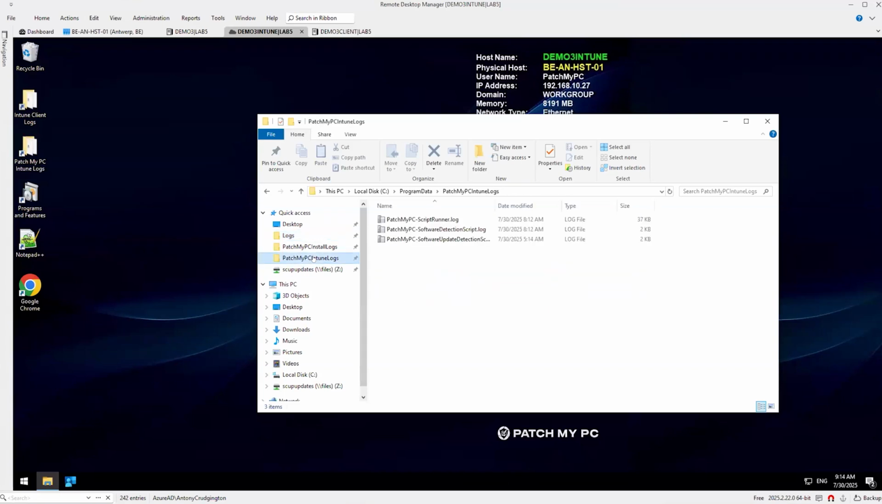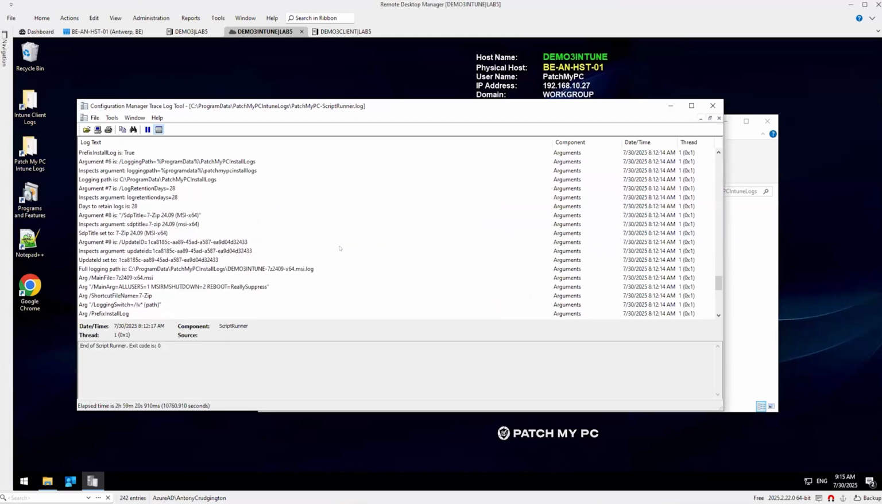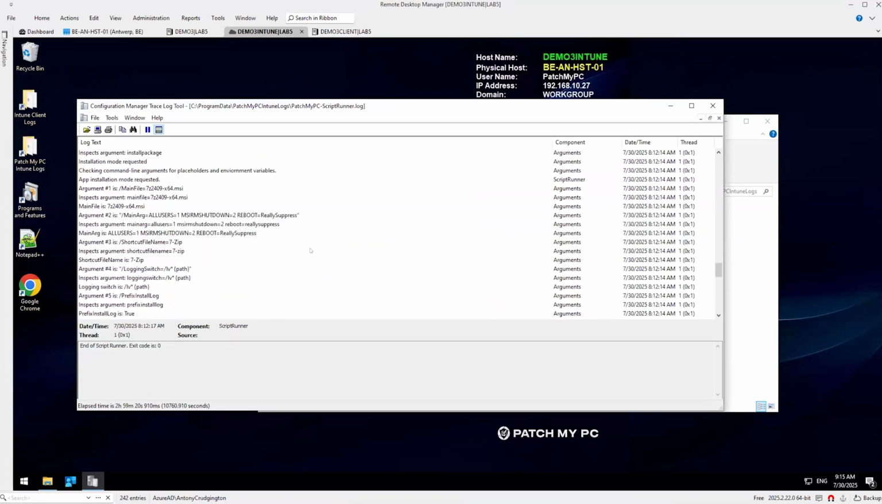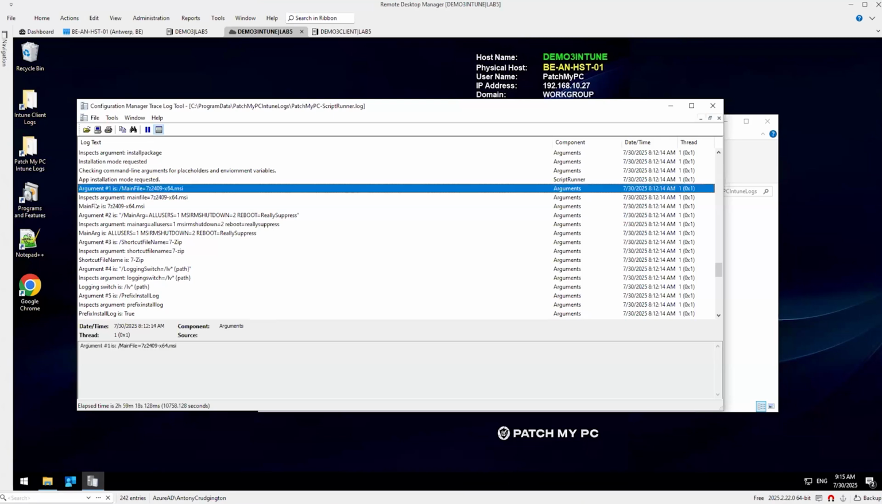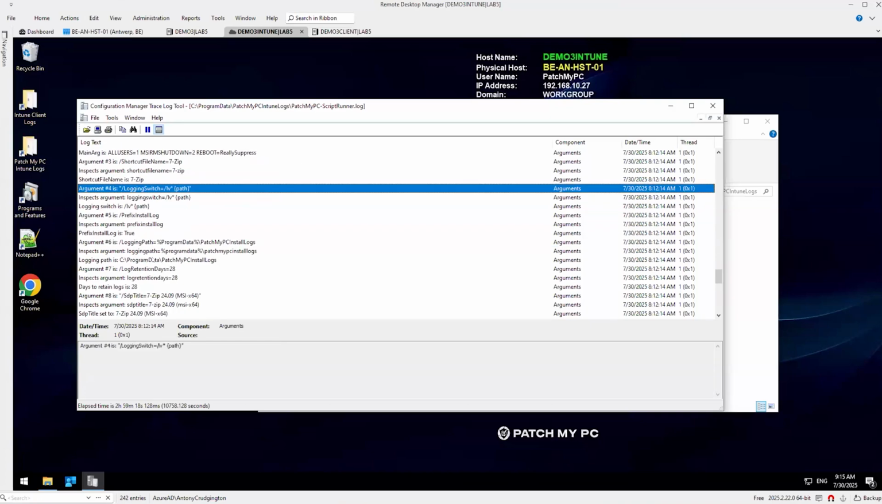We will also ask for the entire PatchMyPC Intune logs folder. This will carry our PatchMyPC scriptrunner.log, which if I open this, it details every single step of an app or an update installation. And you will see for any configurations you add during a deployment as well, whether that's a right-click customization option or a config item in step 2 of the cloud portal, they are all differentiated. They are all sort of put in here as separate items.